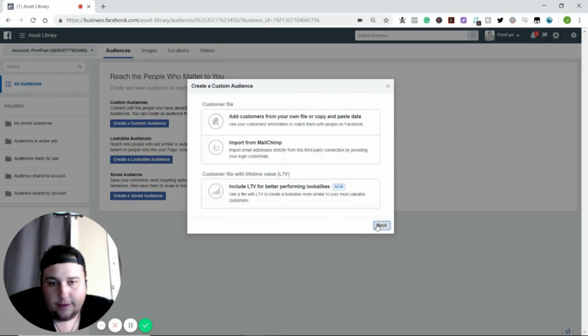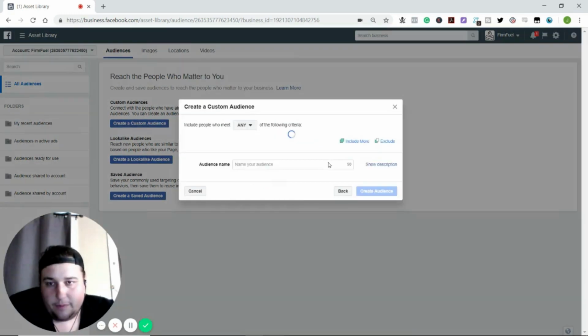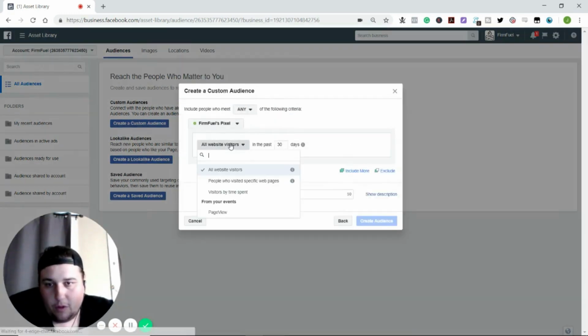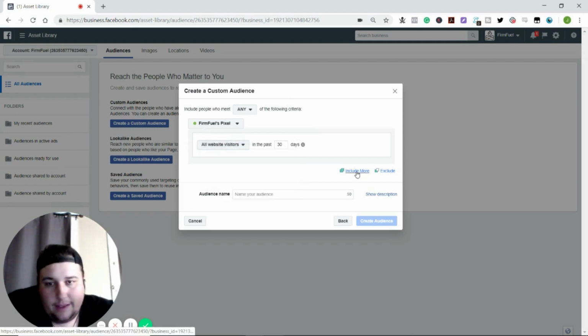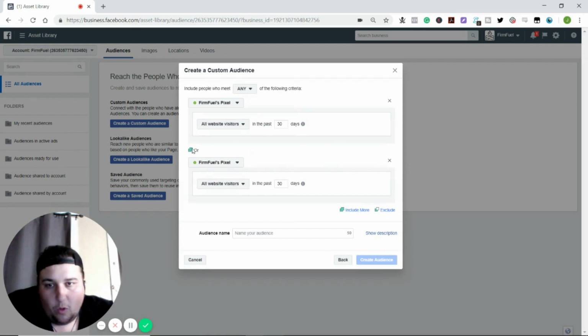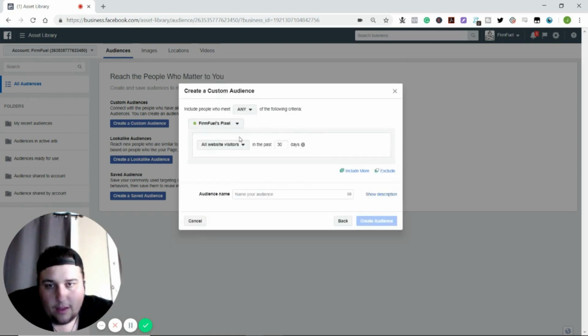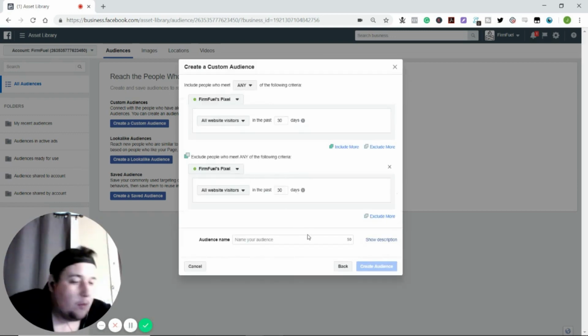That said, with website traffic, it can be a little bit easier. You can do all website visitors, people who have specific events. Right now, I just have page view for this account, but you can go up to 180 days. The nice thing is that you can do "or" qualifiers there. You can also exclude people as well. So like if I want people that looked at X product but not Y product, right? Maybe I have a couple of lines of products and I'm trying to keep them separate.